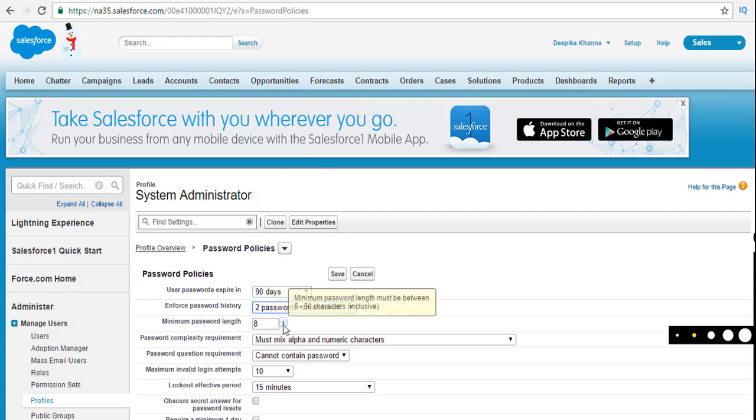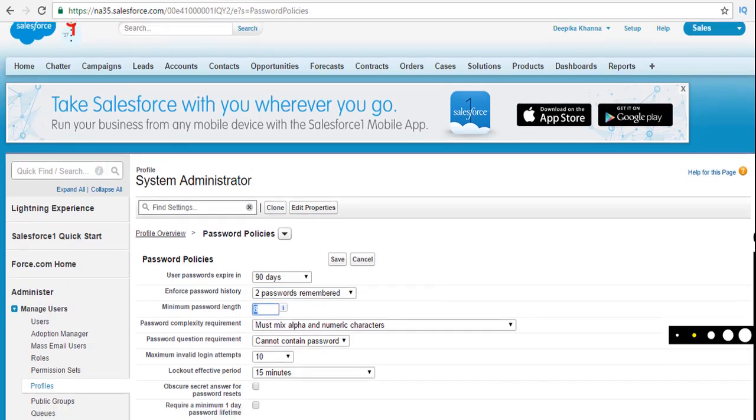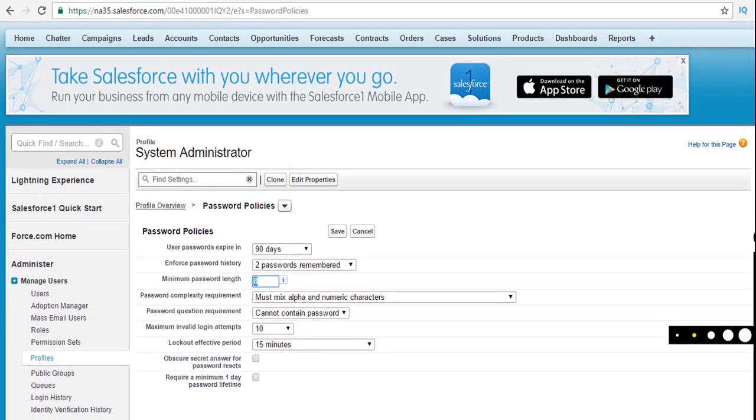Minimum password length is basically 5 to 50 characters. The password length should be between 5 to 50, so it should not be less than 5 characters, and it should not be more than 50 characters. So you can specify that length here. Let's say I wanted to change it to 15, so minimum should be that. If I want to change it to 10, the minimum should be that. Or if I wanted to change it to 5, I can do that.